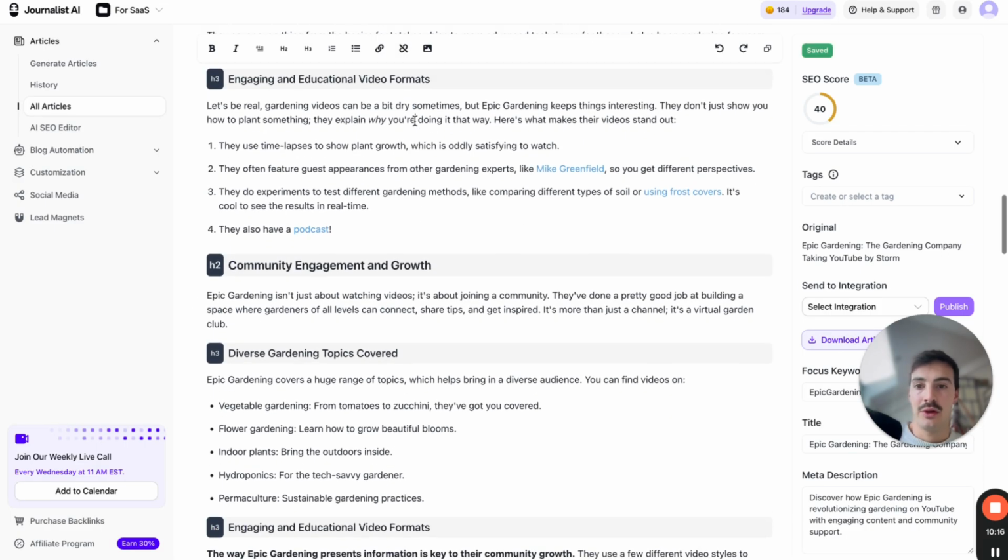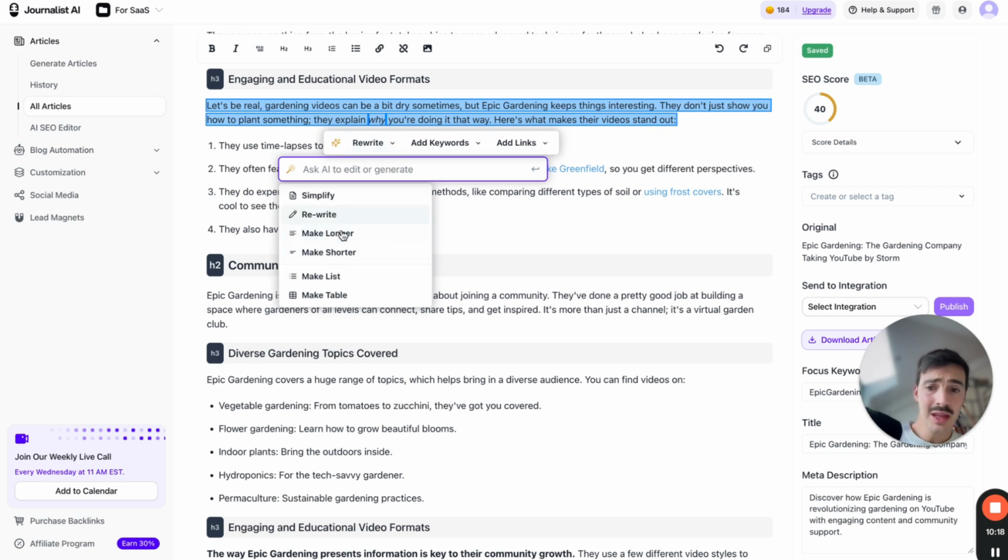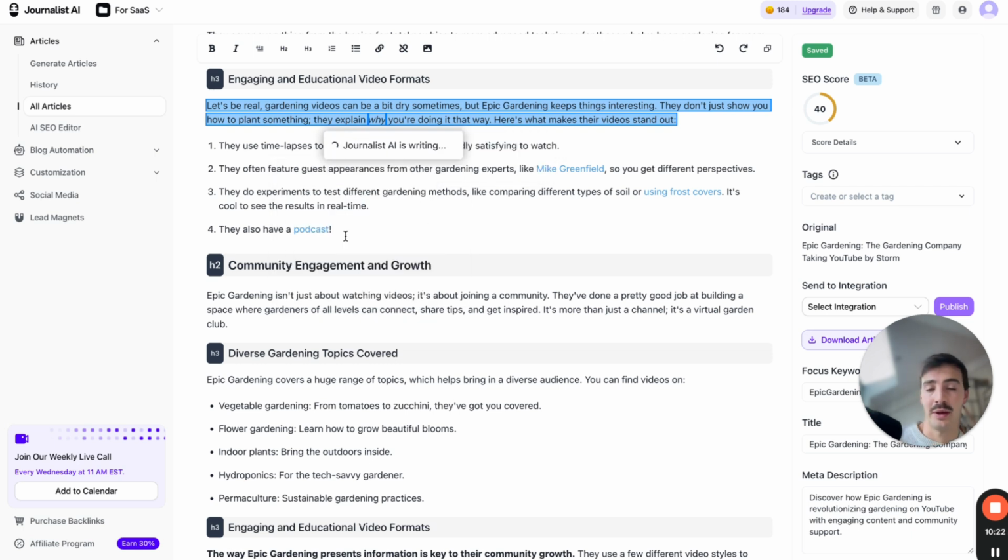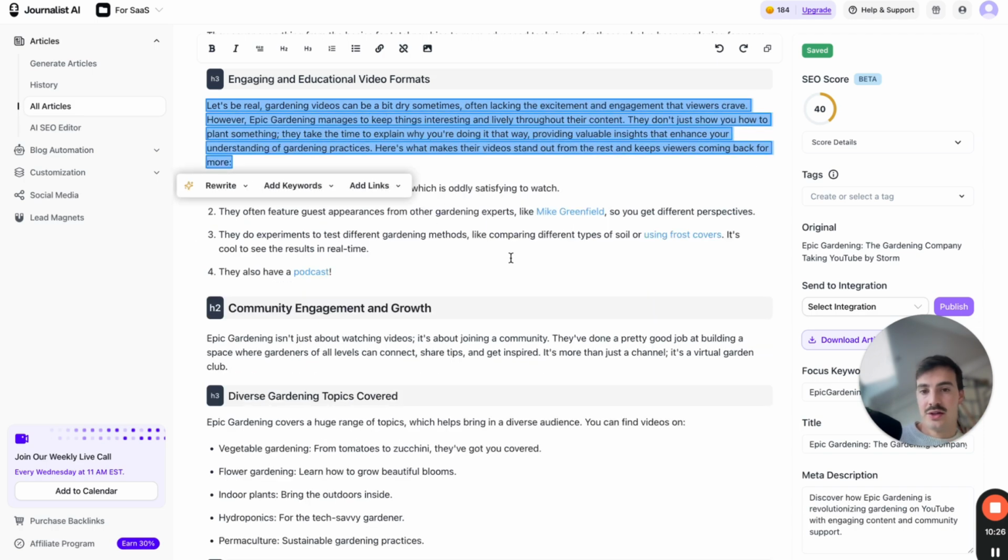If you say, for example, you think this is a bit too short, you can make it longer, make it shorter, make a list, make a table. So if you just make it longer, the AI will make this a bit longer, add a bit more context to the article. Now again, all this is done just to save you time, right?